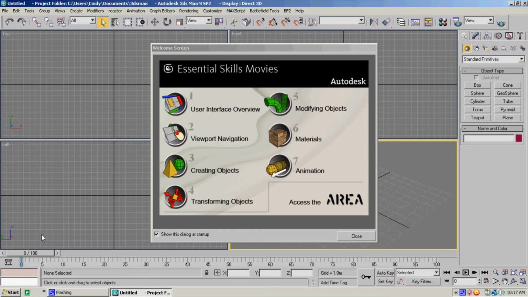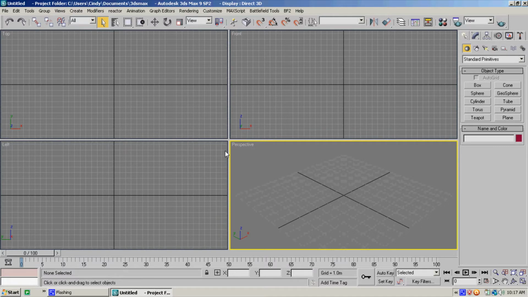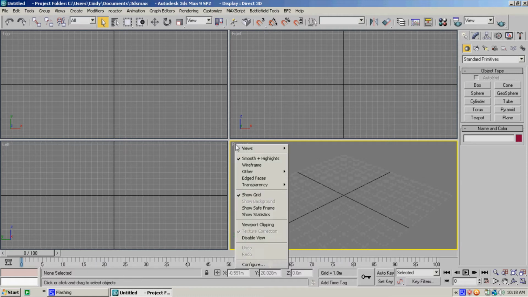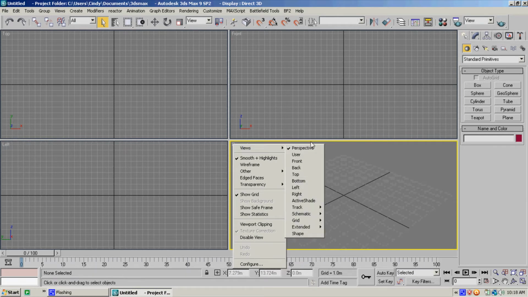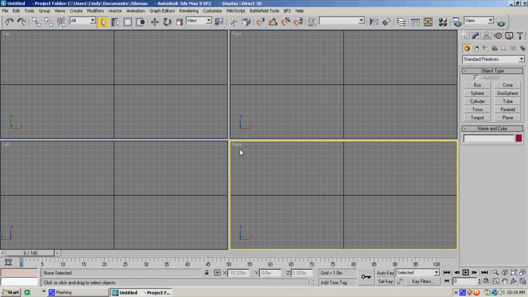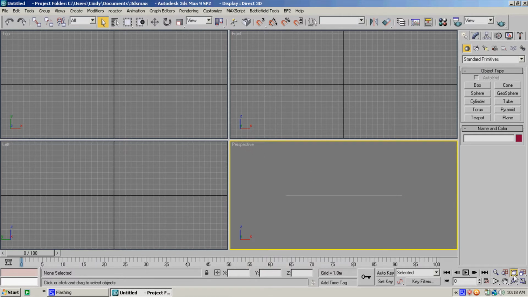I'm in a blank scene for 3ds Max. And one thing that I wanted to show you real quickly before I get started, because I forgot to mention this in the beginner tutorial, and I thought this was pretty important. You can change the viewport to whatever you want just by right-clicking on the name, going to Views, and then picking the appropriate view that you want. So for instance, I could change this from perspective to front, or from front back to perspective. It's not really a big deal.